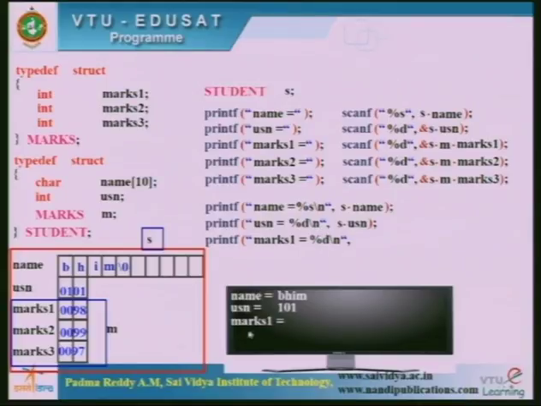Which value do you have to display? Marks 1. What is marks 1? 98. Now using the variable s, how can you access this structure? First of all, this structure is identified by m. So using this s dot m we can write. So here I write s dot m. Using m, how can you access marks 1? We should write m dot marks 1. So here I write m dot marks 1. Now if I execute this statement, what is s dot m dot marks 1? 98. That 98 will be displayed on the screen.